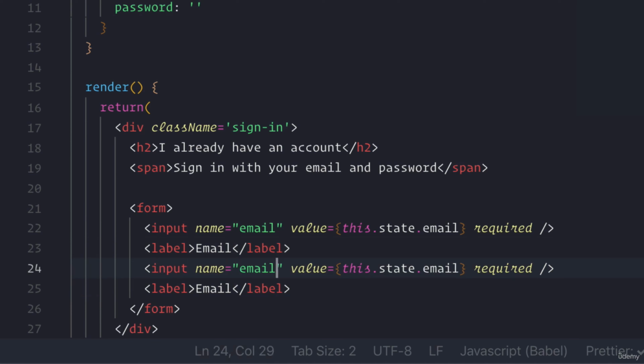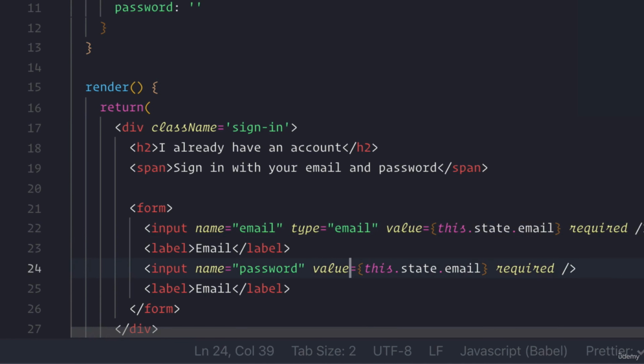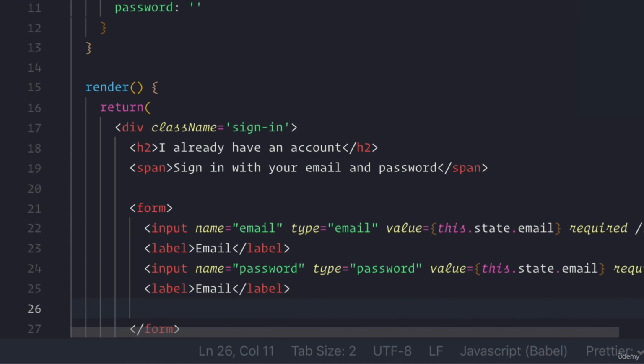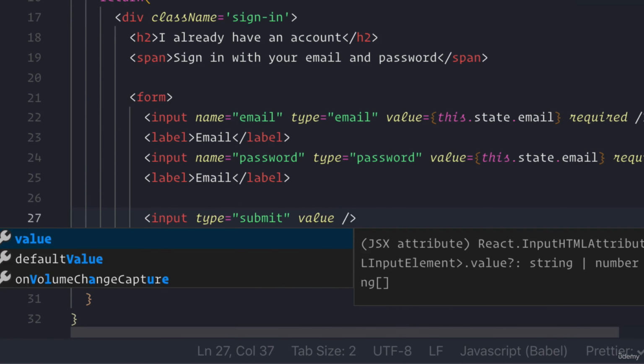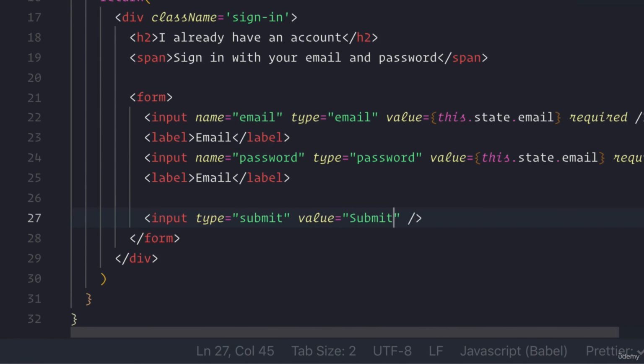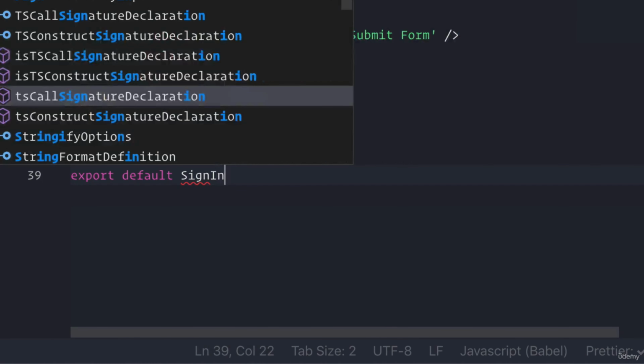And we're going to repeat this twice, so that this one will say password. This one's type will be email as well. And this one's type will be password. And then at the end, we will have an input with a type of submit. And here we will set the value to be submit form. Let's export this out as the default.